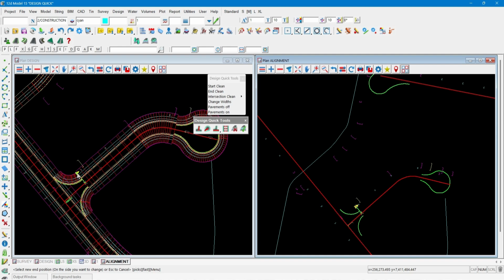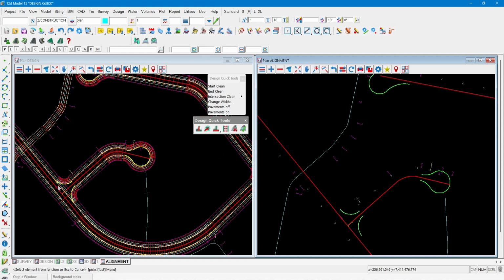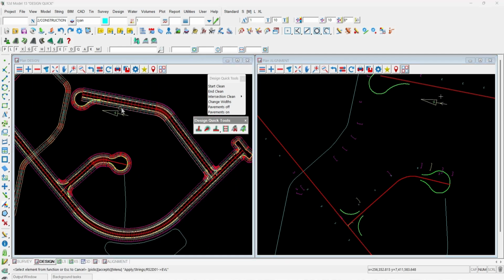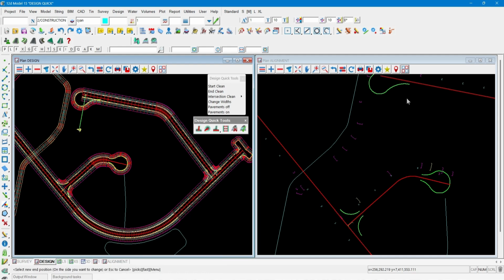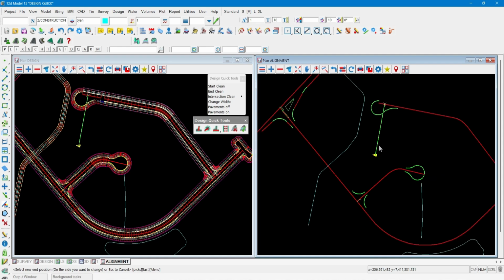As I mentioned, you want to keep an eye on the screen message area down the bottom left-hand side of your screen, because these tools can be stacked and repeated. If I just hit escape once, it's going to go back to the start of the End Clean tool, and I can select a different design element, choose the corresponding points, and it will update the end modes for that chainage alias.